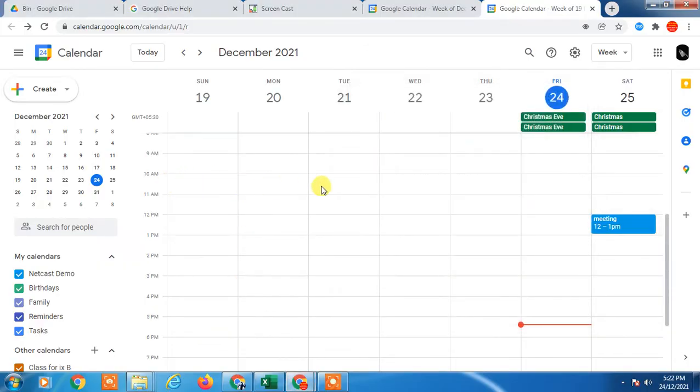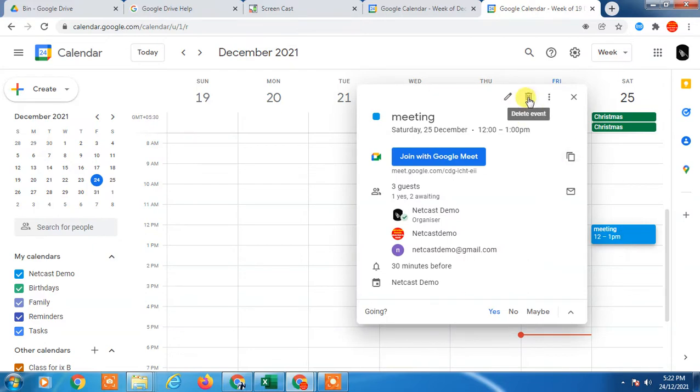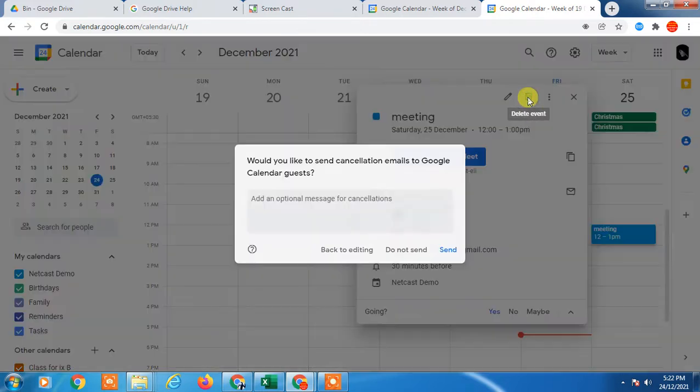Okay, this is my calendar. If I want to delete this event, I click on it and click on delete event. This option will show, and you can now add a note here to the members, like, this meeting has been cancelled, and send it.